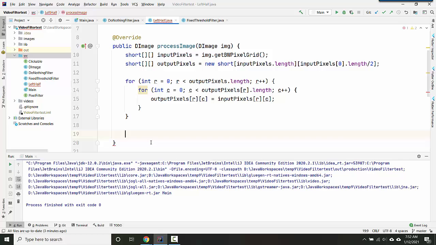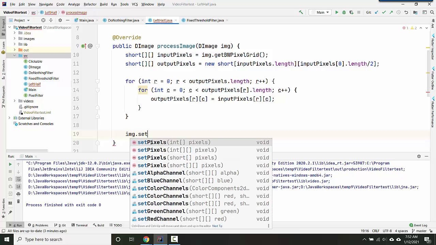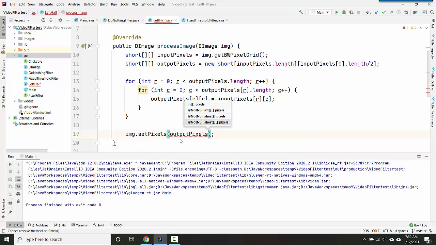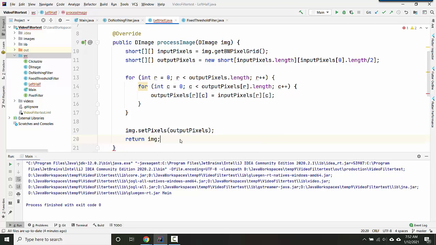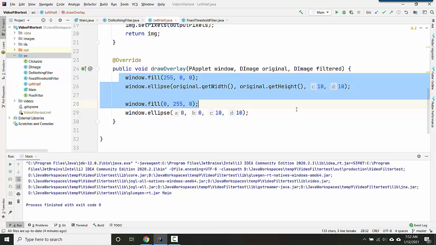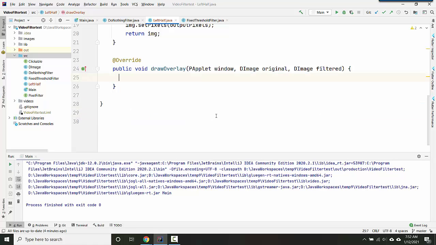Okay, so then at the very end, I'll need to set pixels, image.setPixels. And you can see set pixels has been overloaded, so you can give it really whatever pixel array you have, and it will just do the right thing. So I'm going to reset the pixels with the output pixels, and now I'm going to return image like this. Draw overlay, I'm just going to delete that, so we're not drawing any overlay. Okay, let's run it and see.